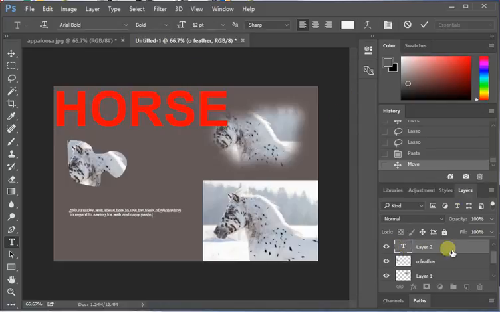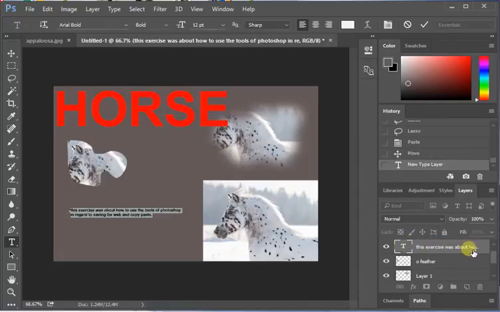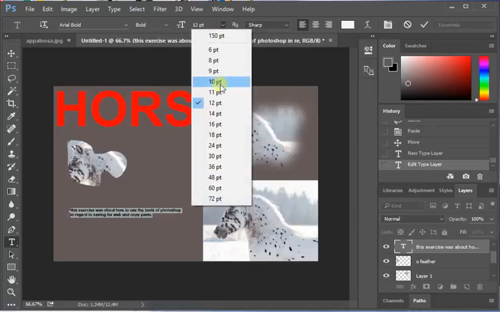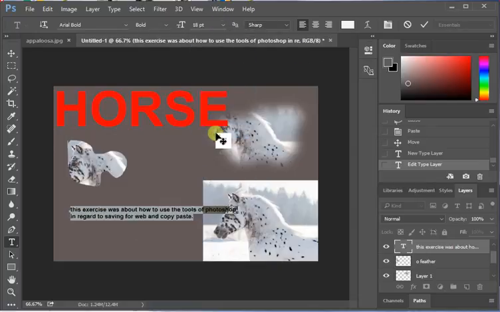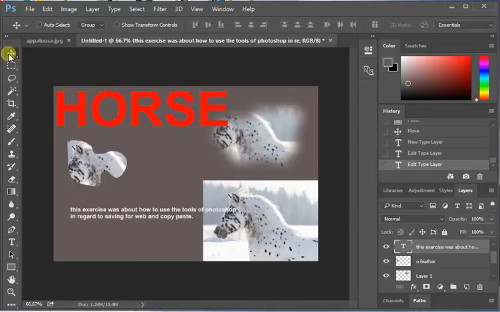But when I double click on T, right now it says layer 2. When I double click on the T, you'll notice that it all of a sudden changes to whatever I wrote there. The reason I wanted you to do this is I wanted you to double click on the T to 1, select the text, and 2, to resize the text to about 16 or 18. And then I want you to look at something here.